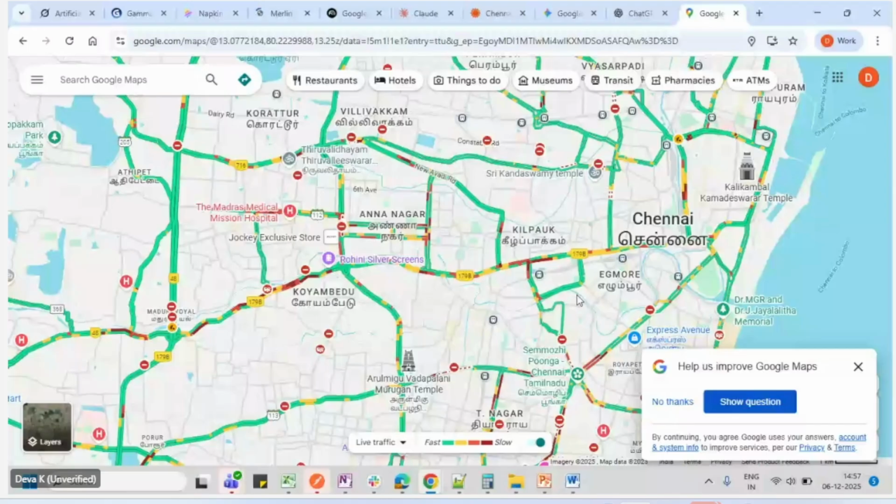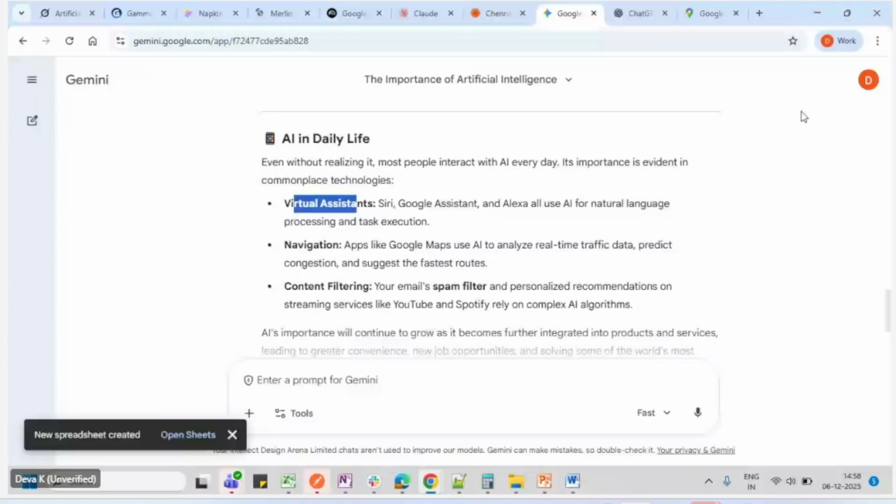So this is another example of how we use artificial intelligence in our day-to-day life. If you are already using it, well and good. If not, start using artificial intelligence in your day-to-day life, like Google Search, Google Docs, ChatGPT and Google Gemini. These are the tools, along with Google Maps and other apps. Those are the other best examples.